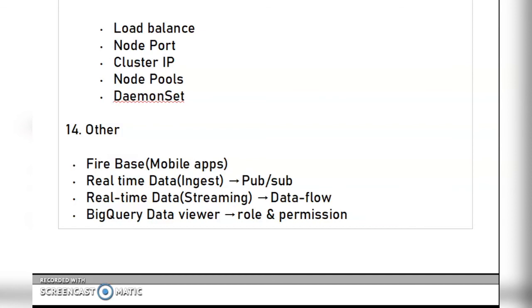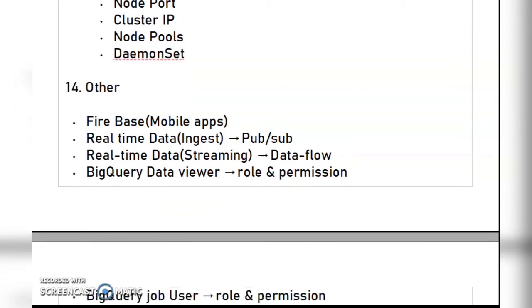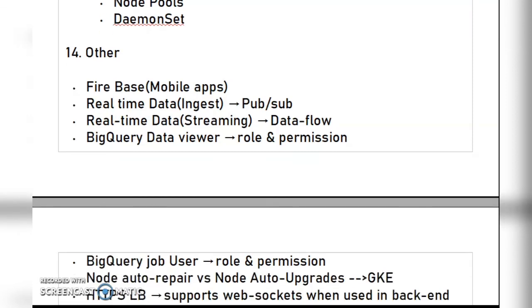As I talked about earlier regarding roles and permissions, you should be able to distinguish between the data viewer and the job user role. There are a couple of questions asked in the exam related to BigQuery. When a third person only needs to access the data in BigQuery, you would give the data viewer role. If you want to run certain queries on the data, you would give the BigQuery job user role.